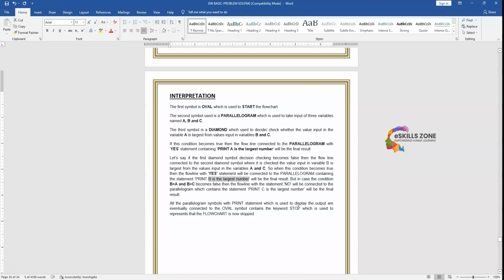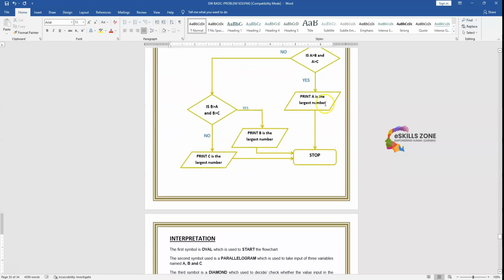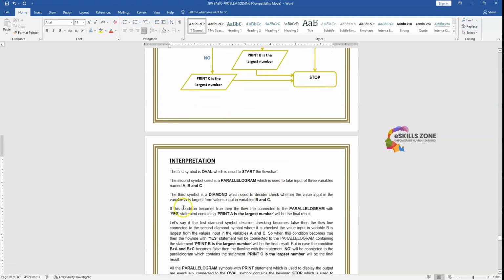So I will be highlighting all of them, making them bold to make them prominent. It is very necessary to make them bold because this way you can easily understand all these special terms and keywords which are used in this flowchart. They should be capitalized and should be bold. So in this condition, which condition? Here it is A is greater than B and A is greater than C, so I will write over here.